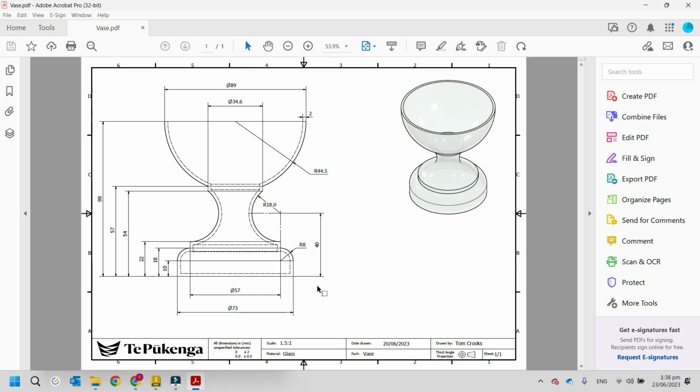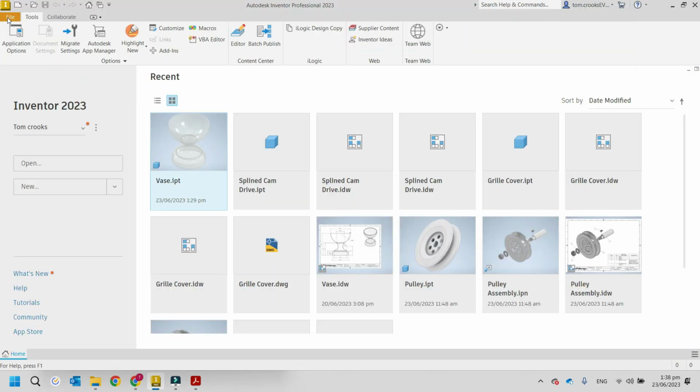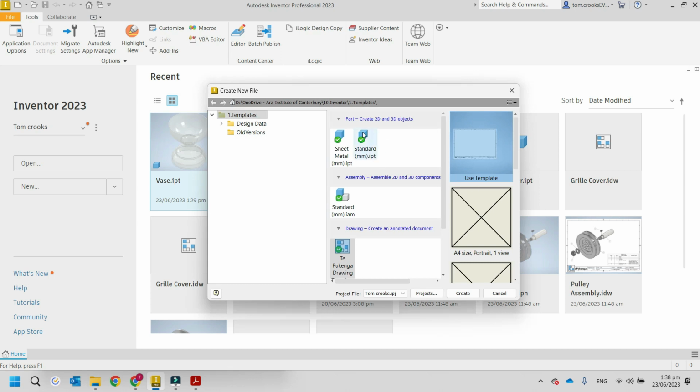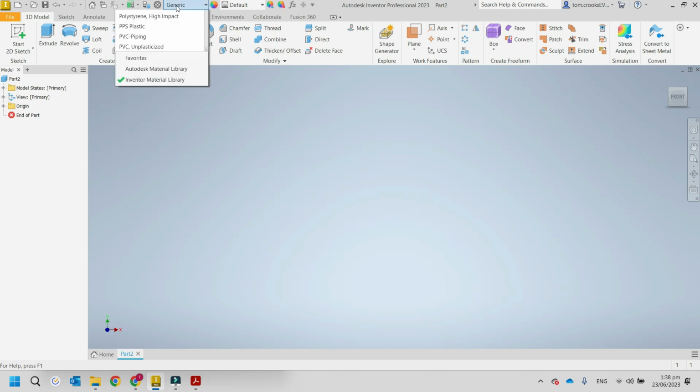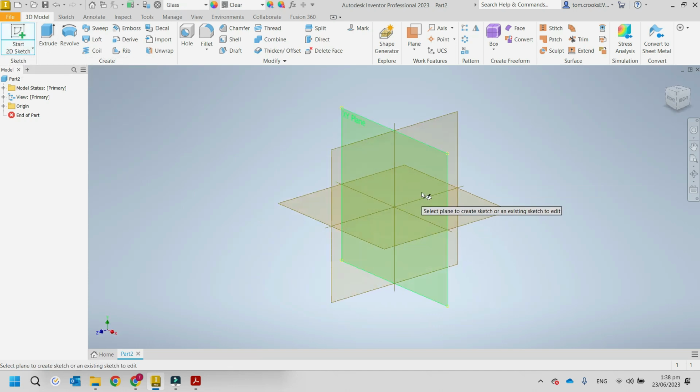Alright, so now we're going to have a look at this vase exercise. So we'll go into Inventor, go File, New, Standard Millimeter IPT. I'm going to change the material up here. I'm going to change it to glass. And we're going to start a 2D sketch on the XY plane.